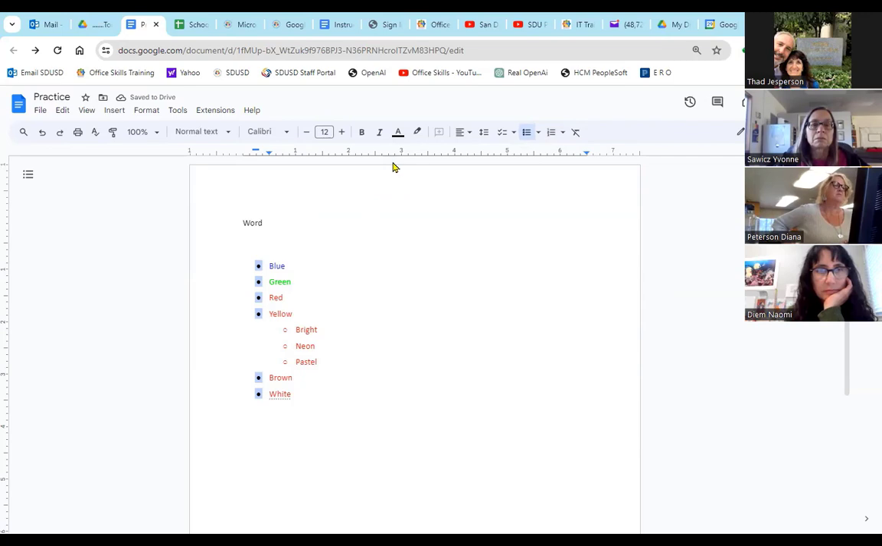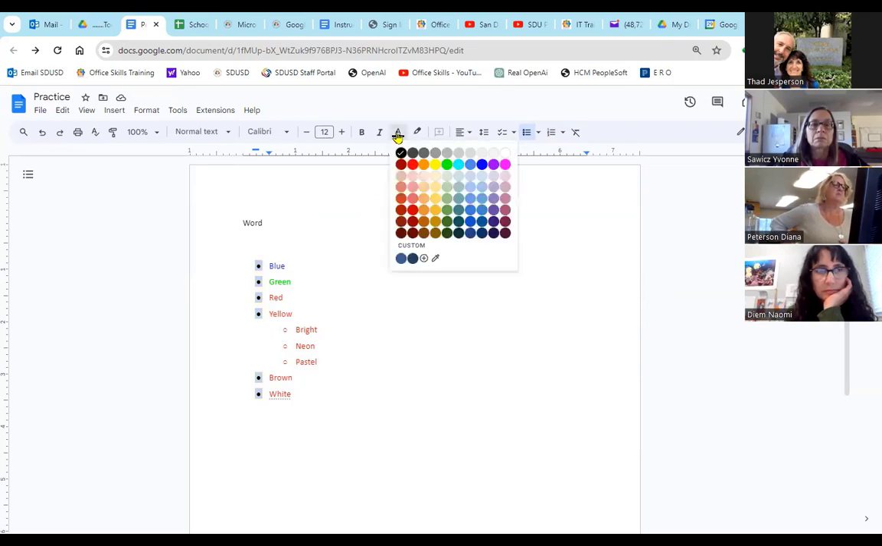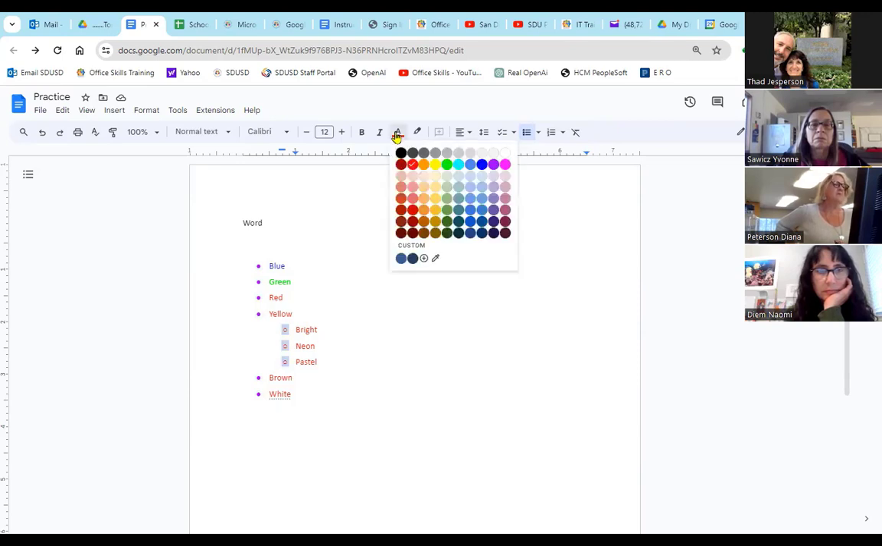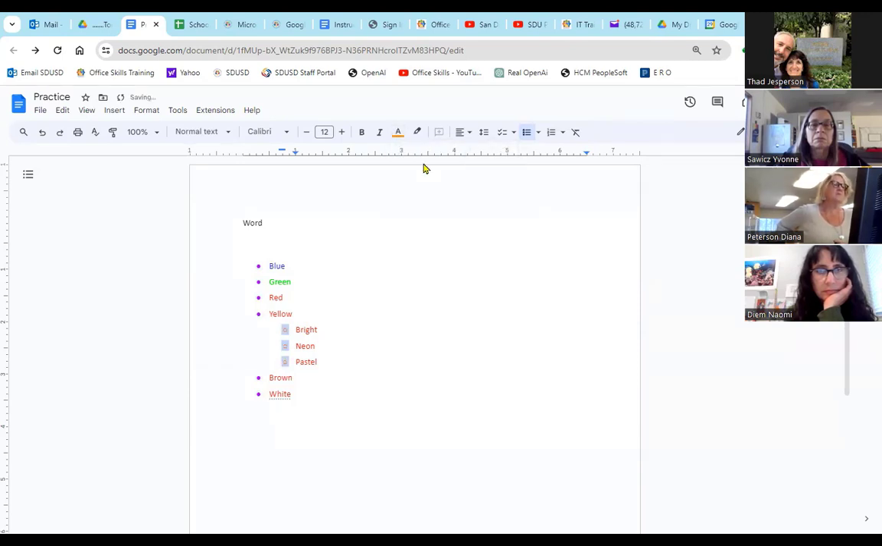Or maybe to make it stand out, I might want a different color. And I don't know, how about purple? That should show up. Okay. And then can I do the secondary level as well? You bet. And let's just make those, how about a bright orange color? Kind of hard to see because there are little circles there.